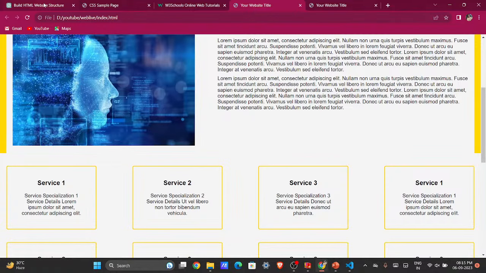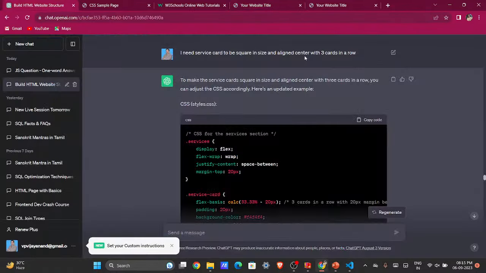So here, I need a service card that is square in size and aligned center with three cards in a row. This is how I said that it should be centered and should have three cards. But after that, I changed it to four cards just for beautifying and showing you. So there is a small change I have made.